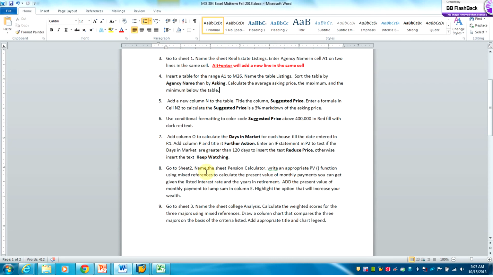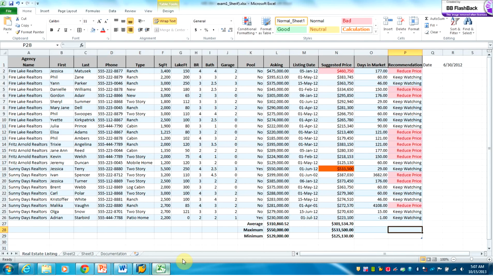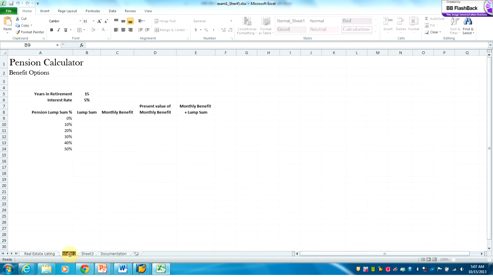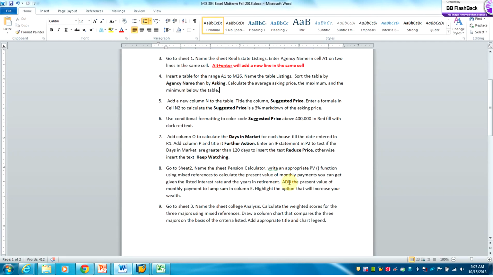Okay, now it says go to sheet 2, name the sheet pension calculator, and write an appropriate present value function using mixed reference to calculate the present value of monthly payments you can get given the listed interest rate and the years in retirement. Add the present value of monthly payment to lump sum in column E. Highlight the option that will increase your wealth.